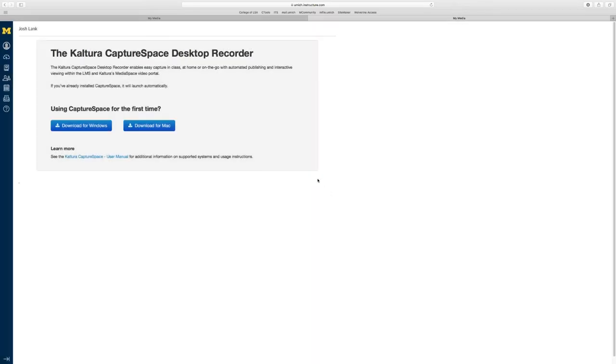From here, we can download Kaltura's Capture Space for either Windows or Mac. Because I'm on a Mac, we will select Download for Mac. After selecting Download for Windows or for Mac, the installation process will begin. Although if you are at a university computer, you may need authentication.